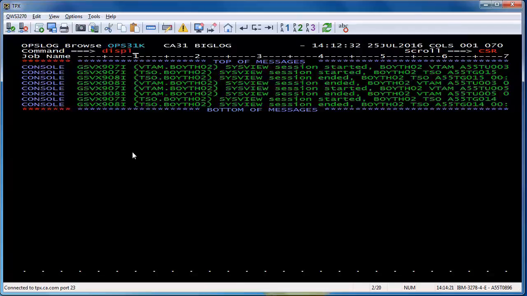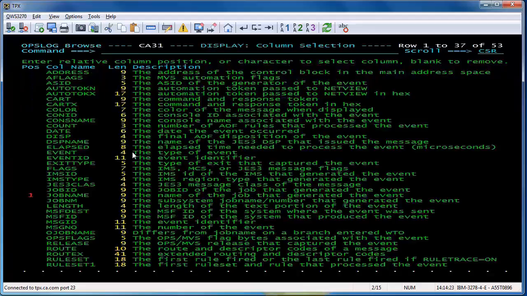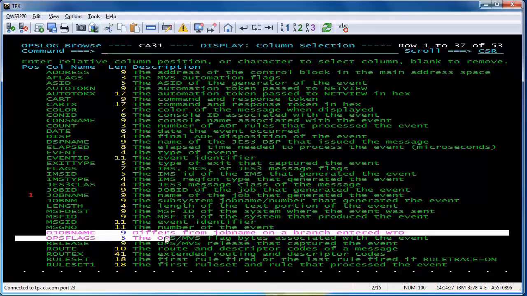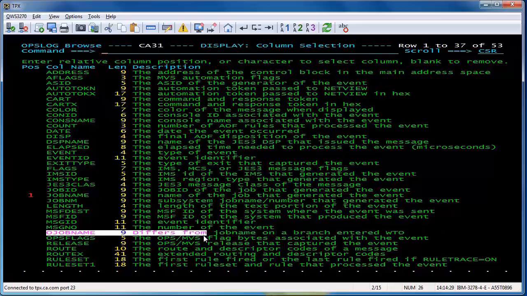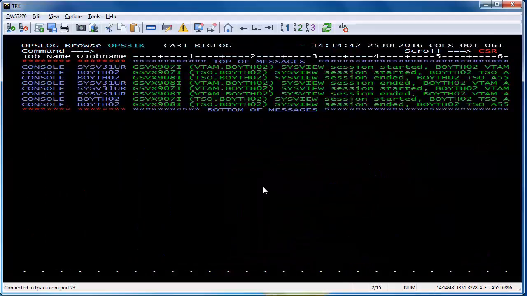I'll show the display command, and show you the new available OJOBNAME. The OJOBNAME description says it differs from a job name on a branch entered WTO. So we'll select this particular field, stack this next to the job name, and exit back into the OPSLOG. You can compare the two values.